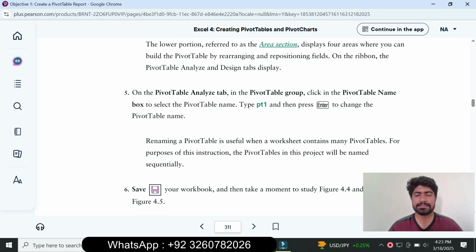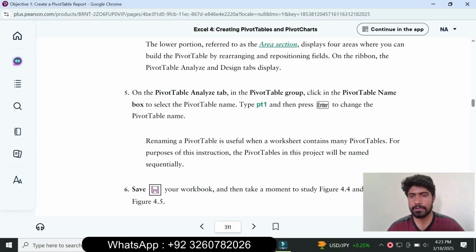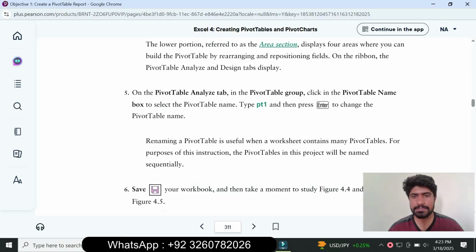on the PivotTable Analyze tab in the PivotTable group, click the PivotTable Name box to select the PivotTable name, type PT1 and then press Enter to change the PivotTable name. Go to the PivotTable Analyze tab and the PivotTable group, click the PivotTable name, type PT1 and press Enter. So the PivotTable name is changed to PT1.